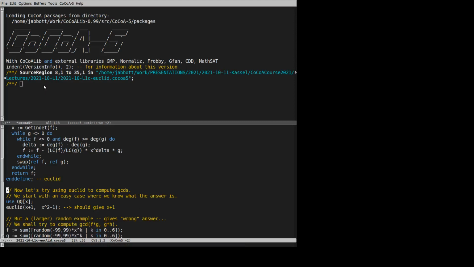So now we can actually try using the code. We can try testing it, see if it works. So let's just try a very easy case to begin with. We don't need to test anything too complicated.